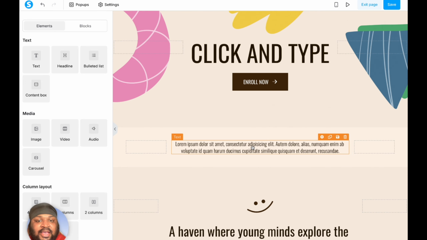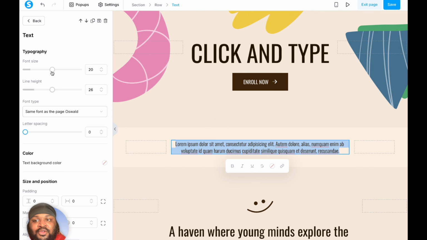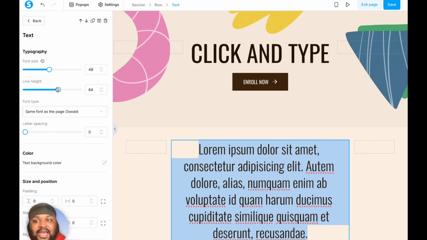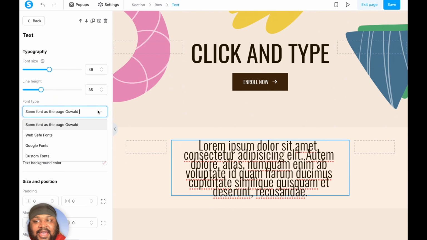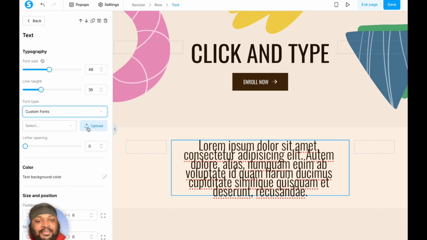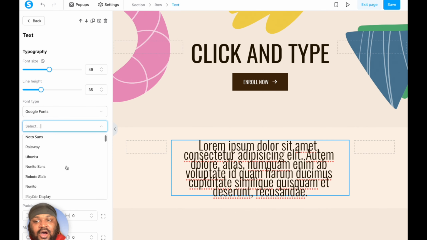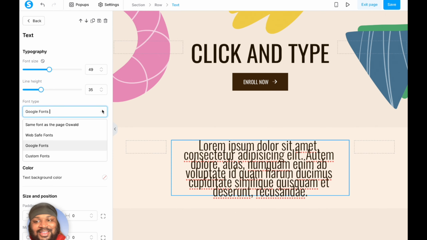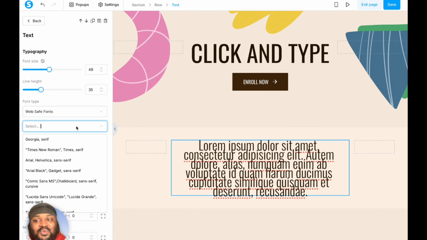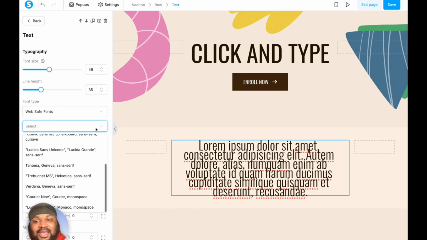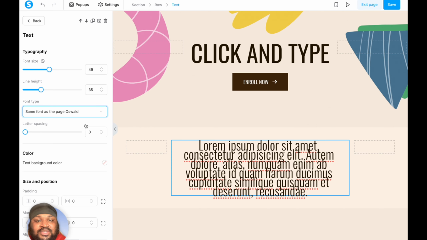Once you get the text there, you'll double click and it'll allow you to change the fonts, font size, font height, and the fonts in and of themselves. You can also add custom fonts by uploading them here, but we won't get into all of that here. But it's very simple. You just upload the font that is saved to your computer. Now you can go to Google Fonts and you'll have all of these different fonts you can use. There's a plethora of them. Web safe fonts, which are the best ones to use, I believe. And you have those there. Or you could just do same as the page, which is Oswald.